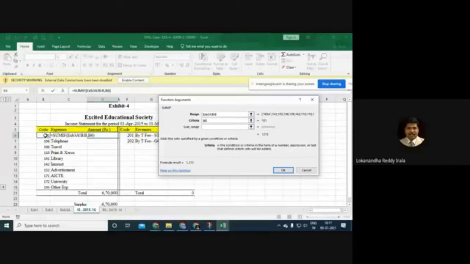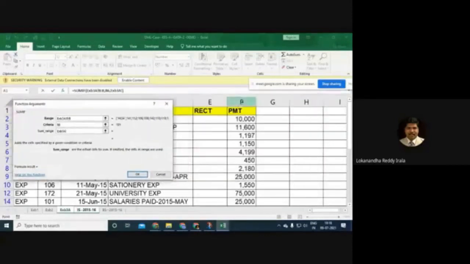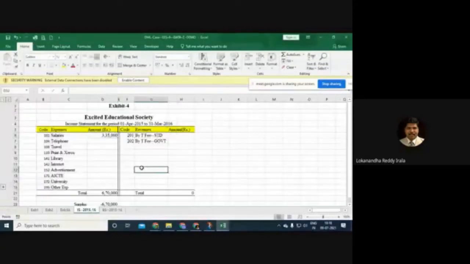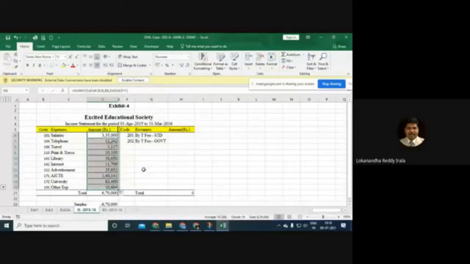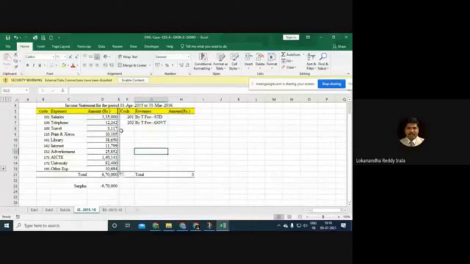So again, the practice of soft coding. Don't give it as 101. Tomorrow, if you change the code for salary to something else, this should still work. The sum range is this. So now the salaries are 3,35,000. Isn't this very simple? Then you just drag it down. Got all of them? So already the total is 6,70,000.